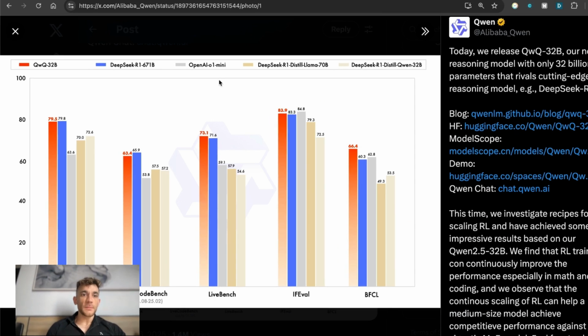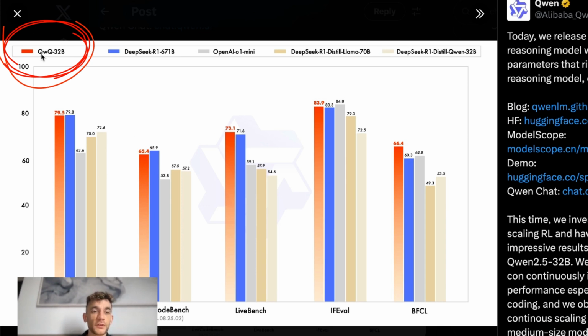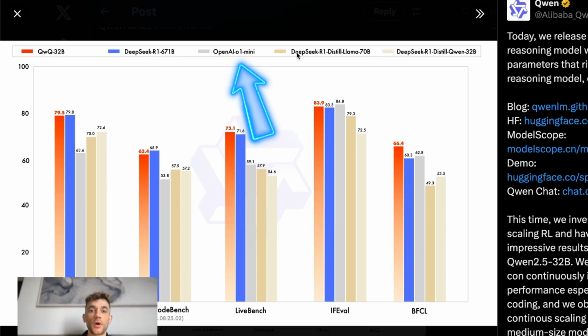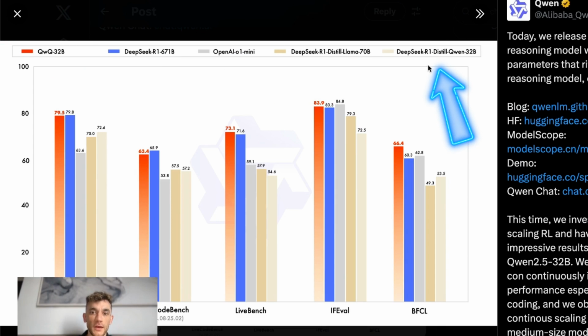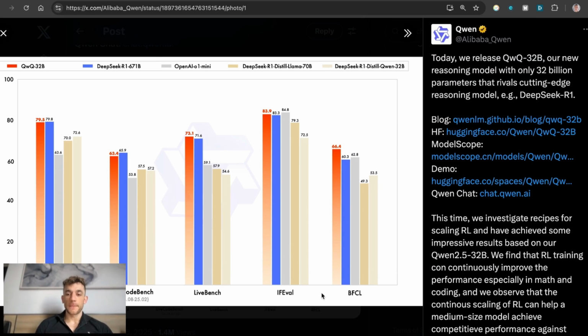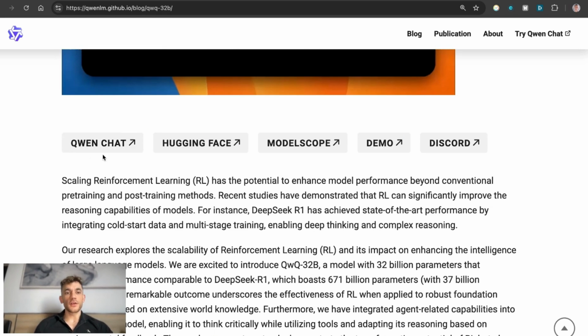You can see some of the key benchmarks here. So this is QwQ-32B versus DeepSeek R1, OpenAI O1 Mini, DeepSeek R1 Distilled, and you can see the different models here. So in terms of the benchmarks here, QwQ is in red, so it's doing pretty well on the AIME test. LiveCodeBench is just falling behind R1. It's outperforming DeepSeek R1 and OpenAI O1 Mini on LiveBench, and also leads on BFCL tests, which is basically like function calling.